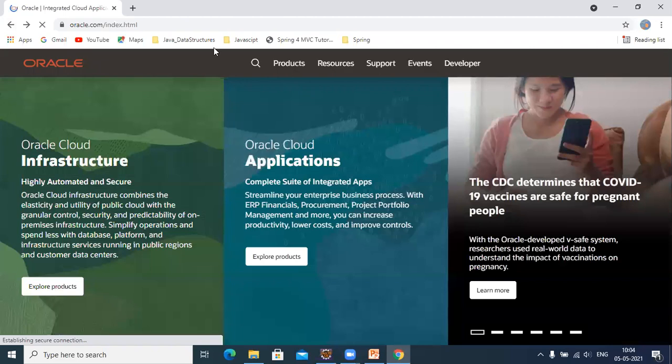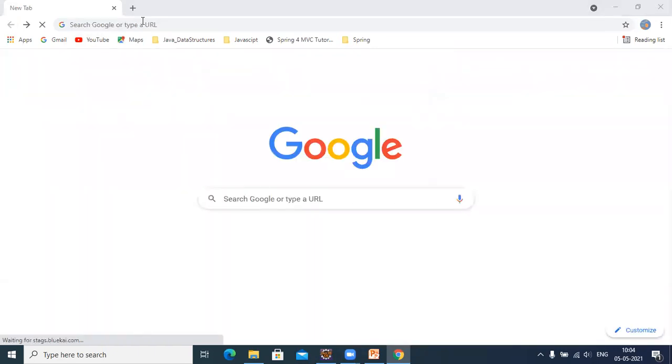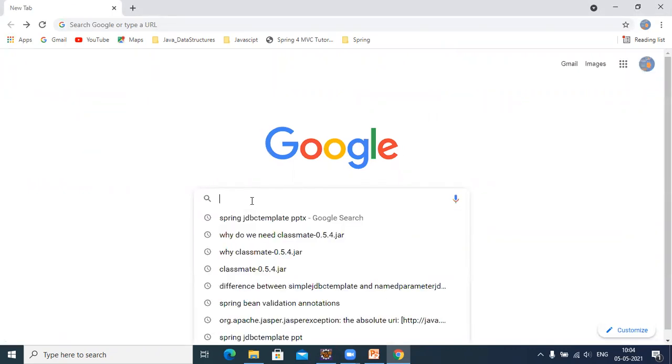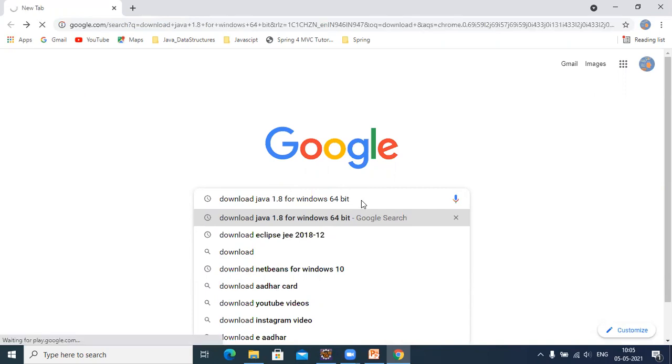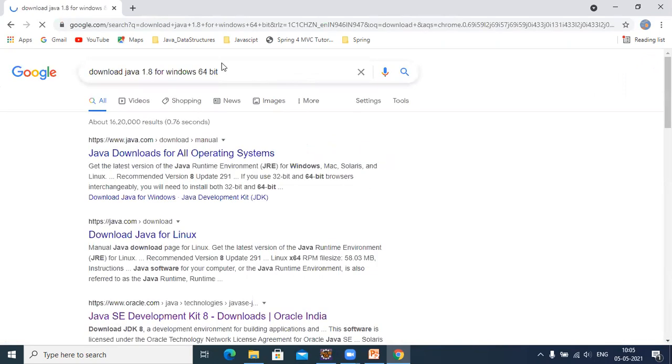Or else directly in Google, you please type download Java. You will be redirected to the link, download Java 1.8 for Windows 64-bit. This is important, Java 1.8 for Windows 64-bit. Otherwise, it might download 32-bit. Download Java 1.8.